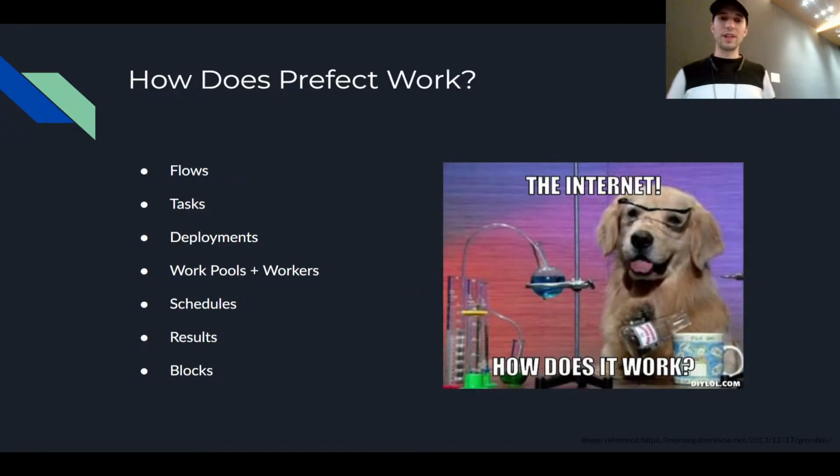All right, so how does Prefect work? I'm just briefly going to go over what the different components within Prefect are, the interactive components, the parts you would work with, and how you use them.